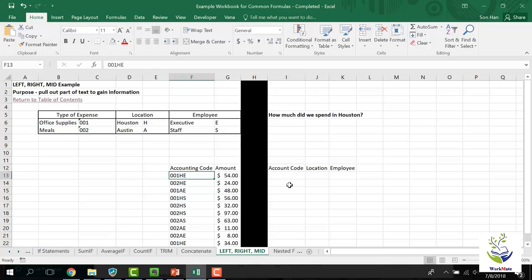So how many people are in here accountants, or have you seen something like this? You see all these accounting codes and an amount, and really you have a chart of accounts, which is up here. The type of expense: if it's an office supply, it's 001, meal 002. Location: Houston H, Austin A. Employee: executives, E, and staff level is S.